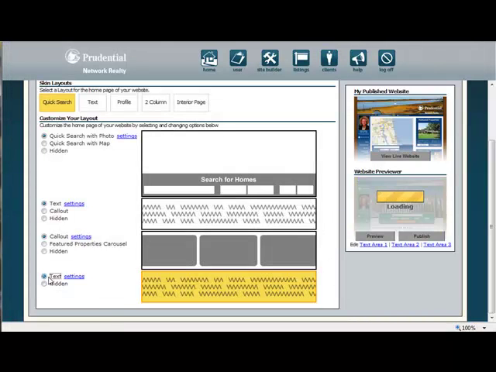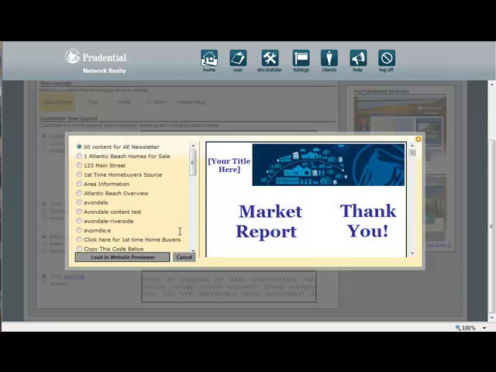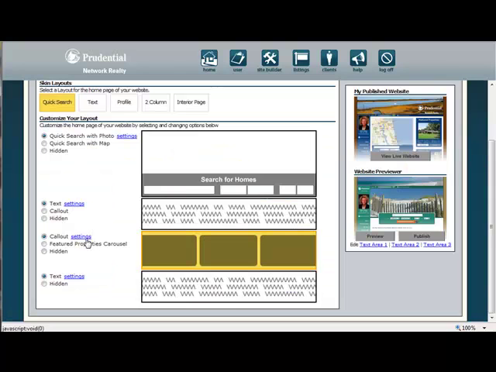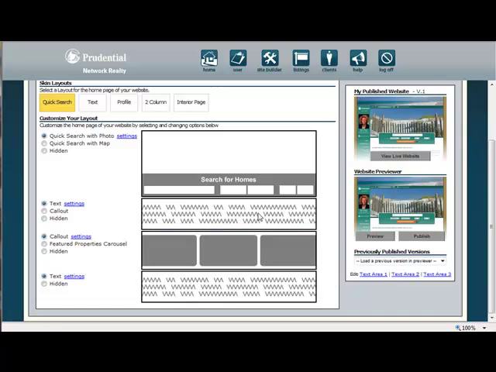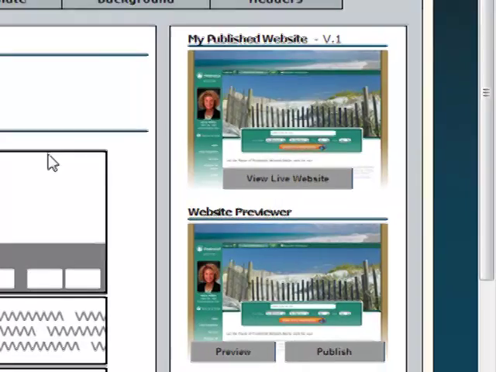If I wanted to add more text, I could do that right here by clicking Settings and Add More Content. I can choose from an existing page on my site, or I can add more content. Once I'm ready to publish the content, I can click on the Publish tab and publish.